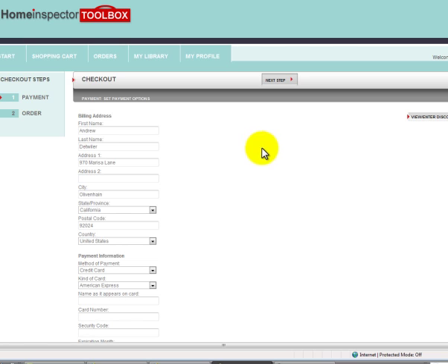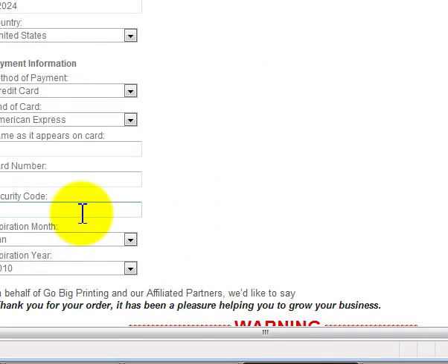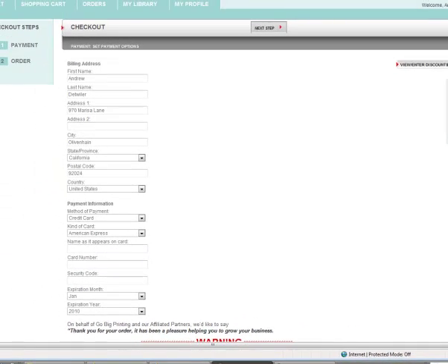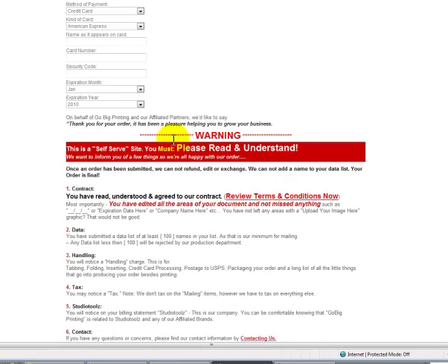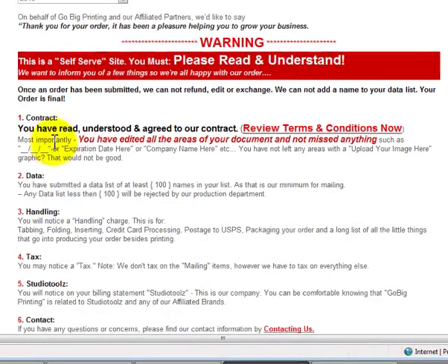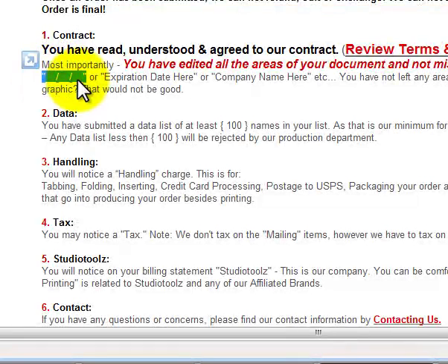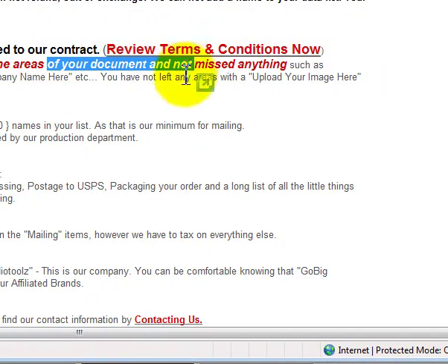I'm on the checkout page. I put in my name, down here my credit card information, MasterCard, Visa, a security code. And it's really important at this point for you to see, if you scroll down, that what I'm saying here is that we have a self-serving system. That means there's lots of areas that might have a blank area that you would have had to edit. If you don't change it and then we print it, we're telling you that we're not responsible, right? So we're just asking that you've edited all areas of your document, right? And if you're not sure, go back.